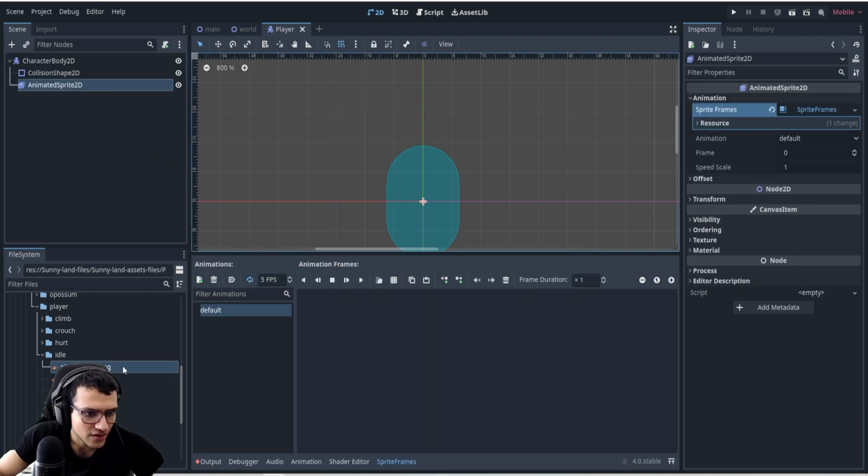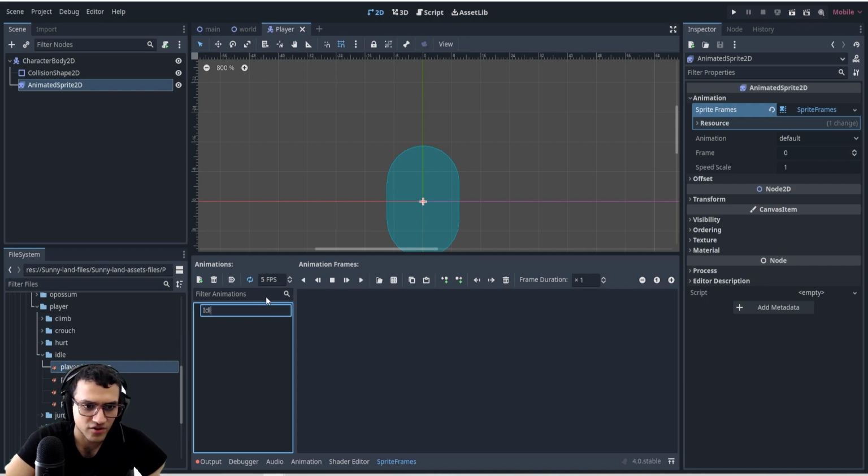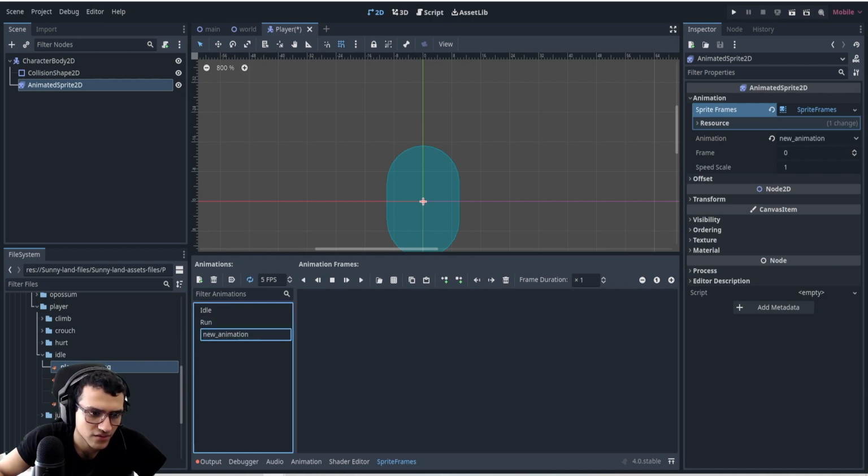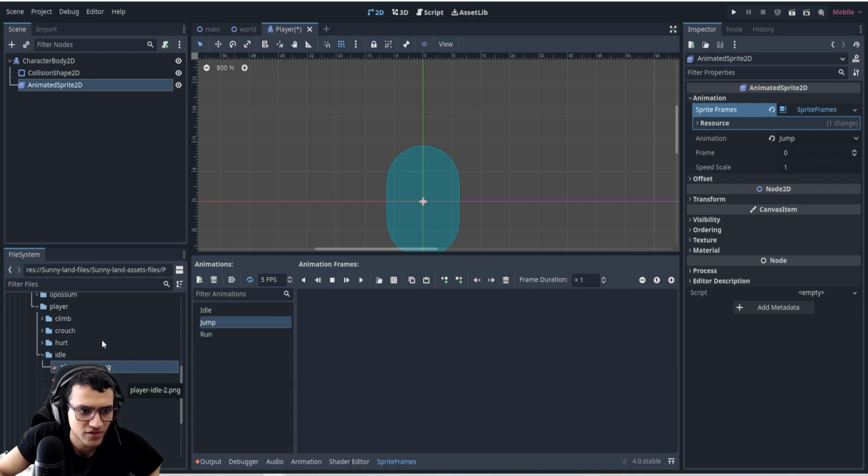So the first thing we're going to do is add all the animations we need. We're not going to use all of them. We're just going to use idle, run, and jump for now. Those are the 3 that we're going to use.